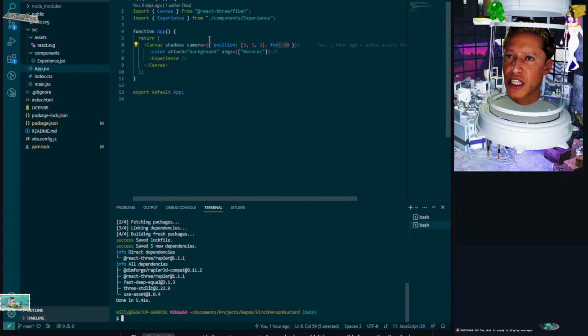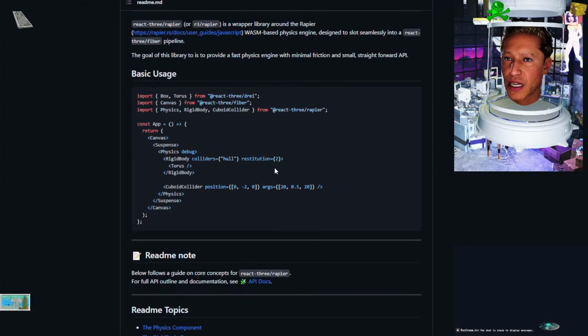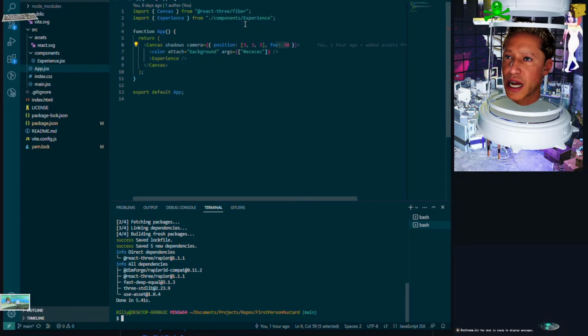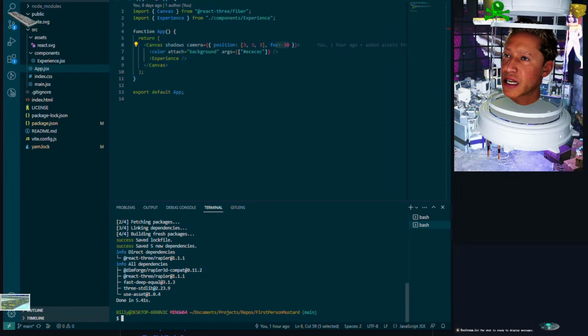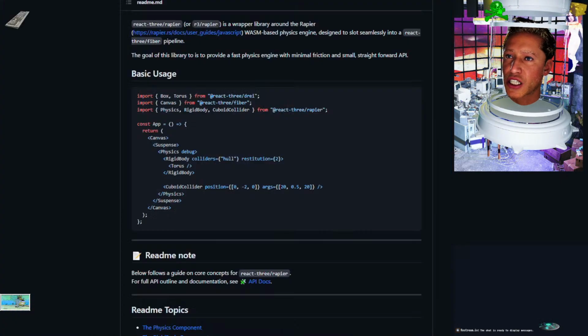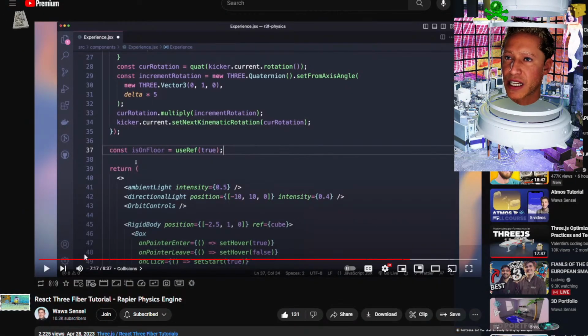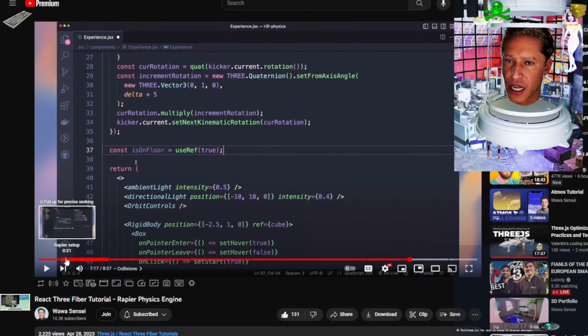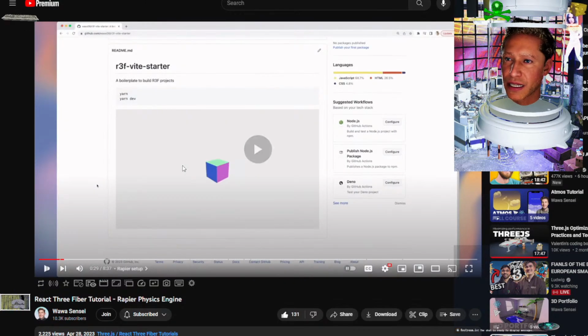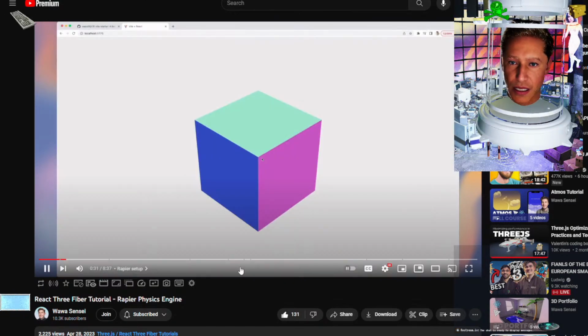Hold on, let me. I think we need to update our thing. Okay, that still stays the same, and the physics themselves come from React Three Rapier. Okay. So let's get back into this tutorial. We're gonna start it over from right here. Run yarn and yarn dev, and you should get a cube.